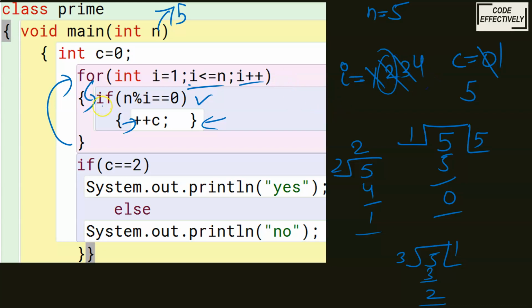It will again divide n by i. Okay, now again 5 will be divided by 4, so here 4 ones are 4, and the remainder comes out to be 1. When the remainder comes out to be 1, it means that 1 is still not equal to 0, so we don't have the incrementation operation done. Again the for loop will run, and again the i value will be increased.